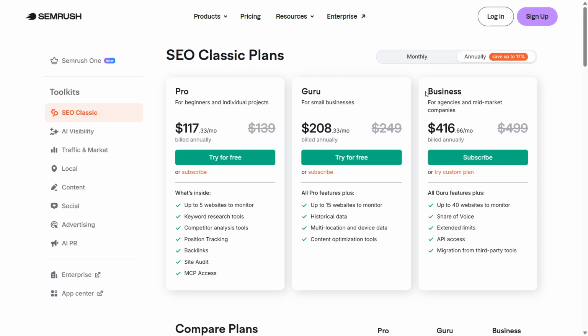Finally, there's the Business plan at around $499.95 per month. This plan is designed for agencies, large websites, and e-commerce operations that need scale. Business lets you manage up to 40 projects and track roughly 5,000 keywords. It includes everything from the Guru plan plus additional capabilities.